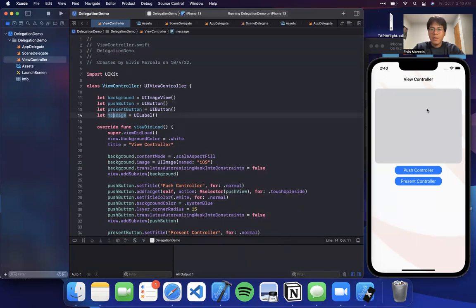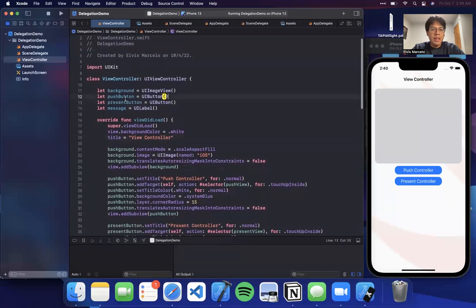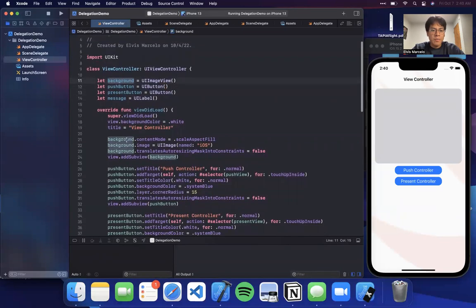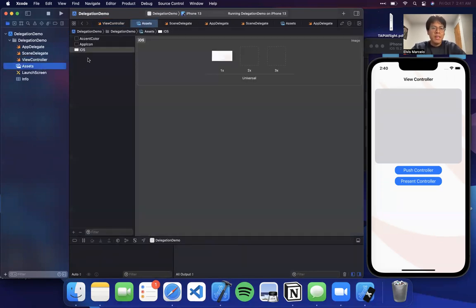It's a UI label, so it's just where text gets put into. And I also have a title here. And I have the background image view. As you can see, it's a little hard to see exactly what it is. But if we look at the background of that image, we could see that it's some file named iOS. So if we go into our assets folder, we could see that iOS is right here.